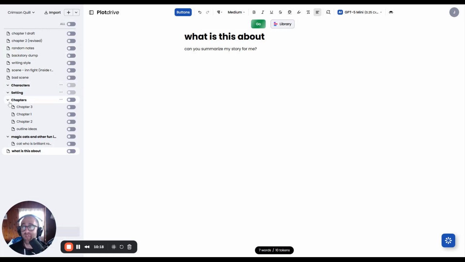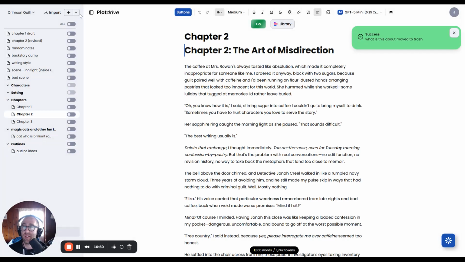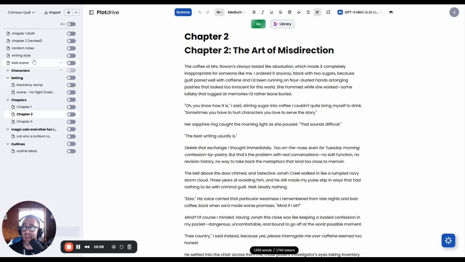So what do I do? I've got folders in here. I created folders up here. So what I actually want to do is start to organize my stuff better. So Magic Cat's and other fine ideas, that's fine. Chapters, I want to make a folder that's more like outlines. I'm going to put my outline ideas in here. I'm going to organize that. Bad scene, I want, get rid of this what is this about document. What else do I need? Scene invite, that's going to be a setting document. Writing style, I'm going to keep out here. Backstory dump, I'll put in the settings.